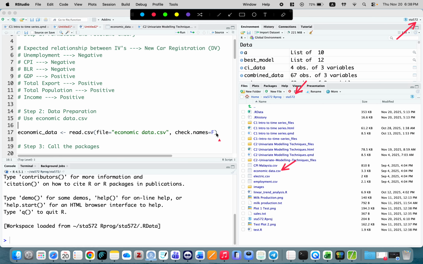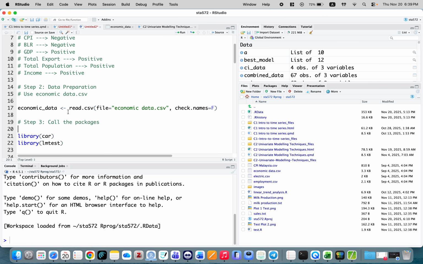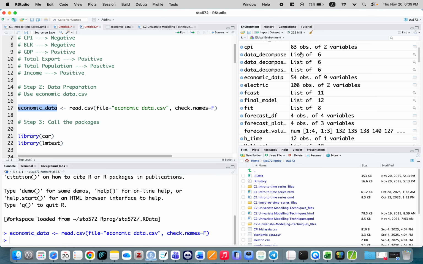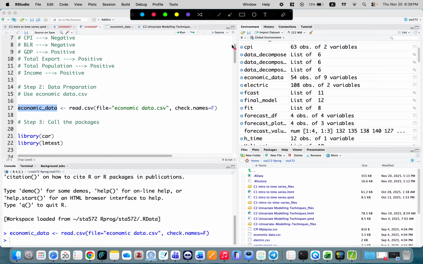Next, after the economic data is in your directory, you can run this function, read.csv, with the data name, and then you run. After you run this, since we use economic_data as the name, you can see this economic data is actually in your environment. Before you go for the next step, make sure that this data set is available in your R environment.